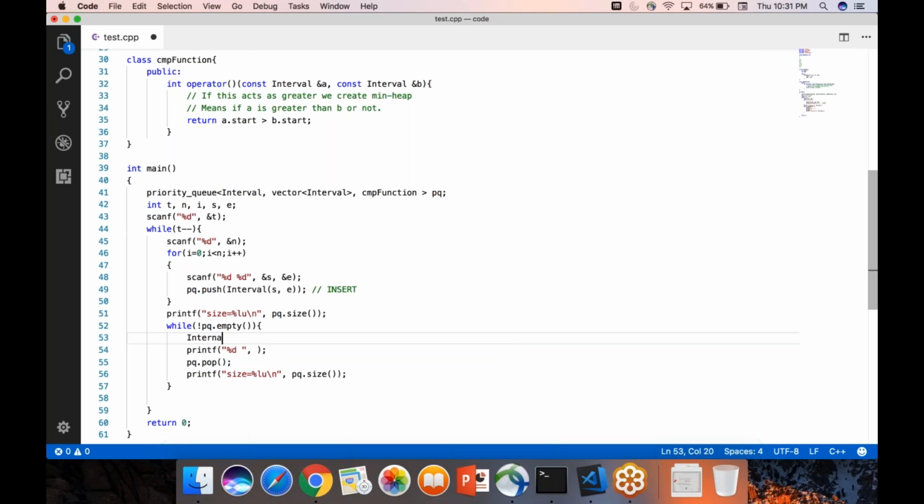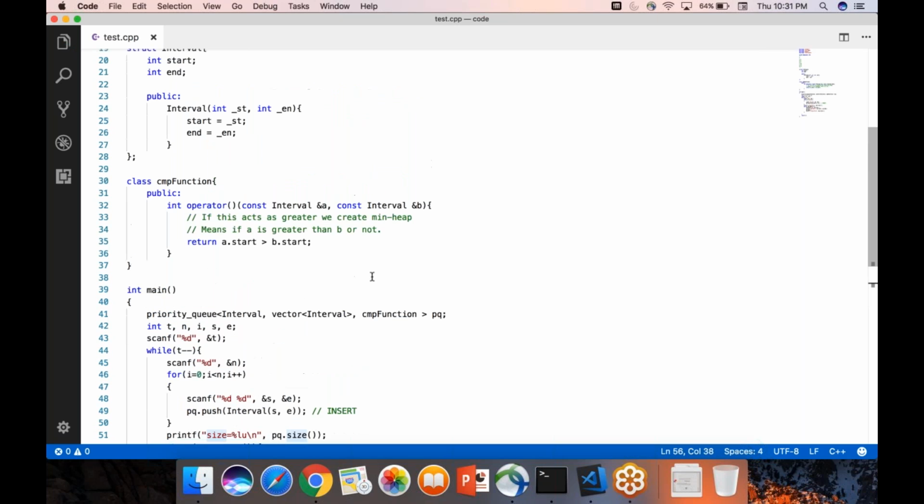So we say interval ie is equal to this dot top, and we say ie dot start, comma, ie dot end is this. So say %d space, or let me print it in a different line. So we are getting the interval back, we are popping that interval, and we are going ahead, right? So we will see how this compare function is helping us sort these intervals.